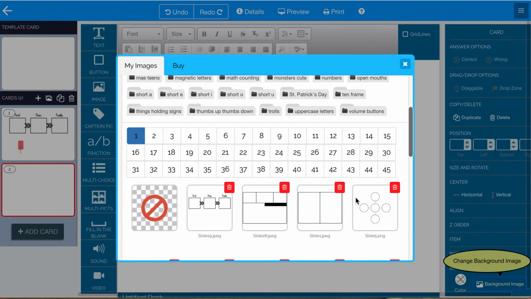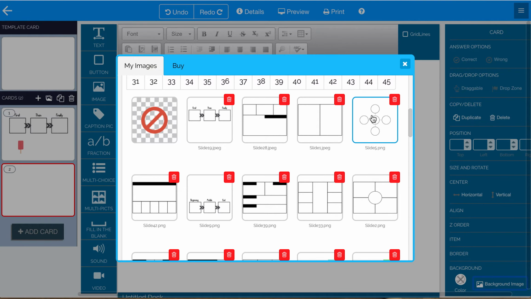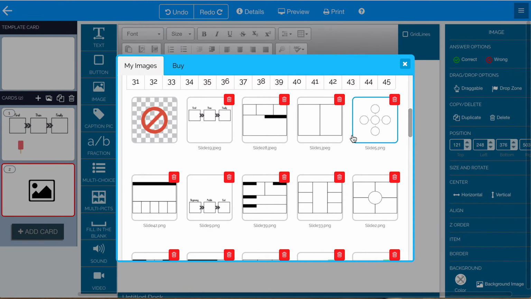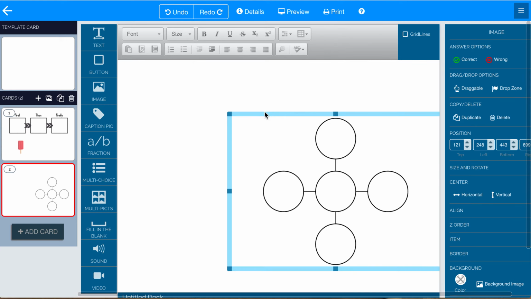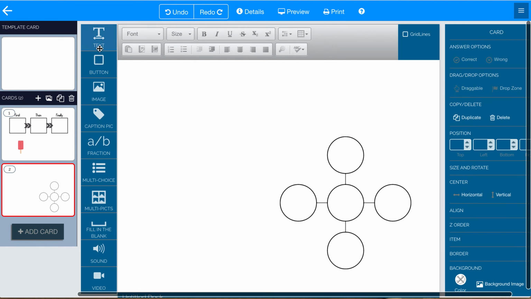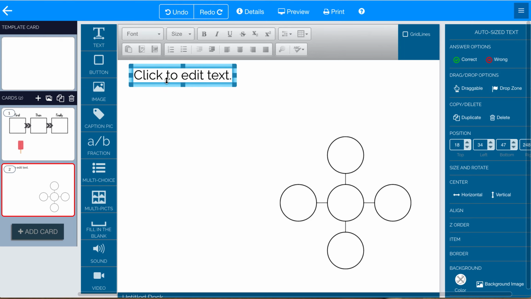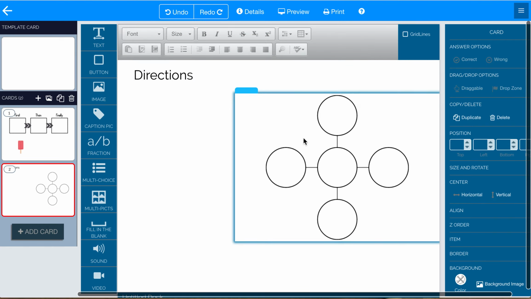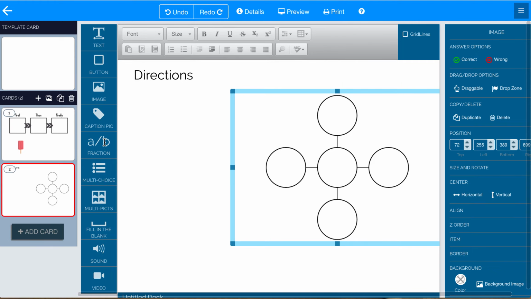is, this is another white fill one. You would just add an image. Say you want to do something like this, but you also want to design your own things around it. You can then put your directions here, right? And then you can have this here, and then make this part of a drop zone.